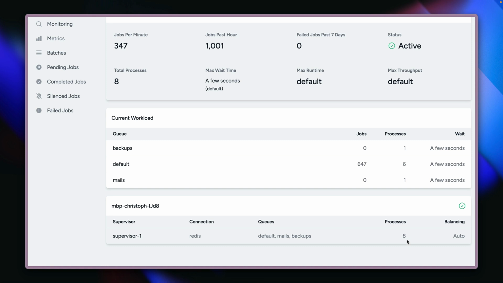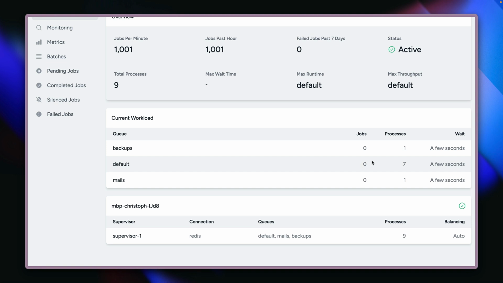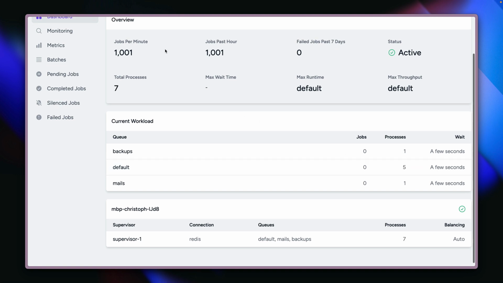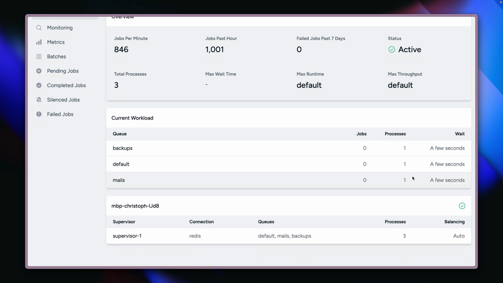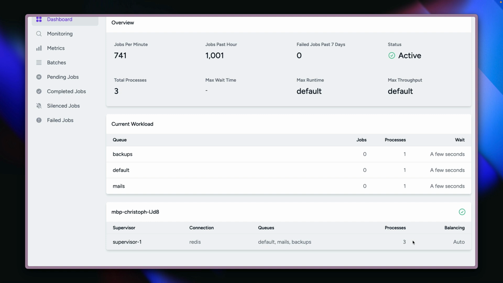So this means from those 10 processes, which we have allocated for the supervisor, now most of them are being used by the default queue because Horizon already sees that there are no jobs being processed on backups and mails. And this is called auto-balancing, so that it uses all the possible processes for the queue which has the most jobs. And you can see it's already done, processing around 1000 jobs per minute. And now the processes went back to just one because Horizon sees that there are 0 jobs for all the other queues. So only 3 processes are currently being used for our supervisor.